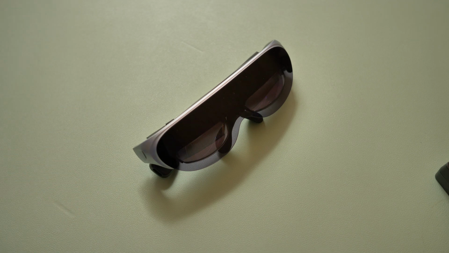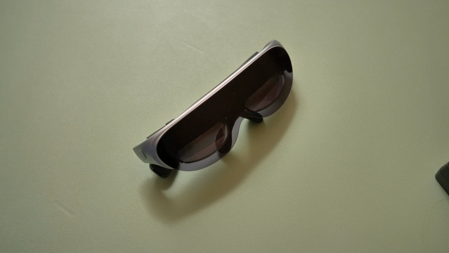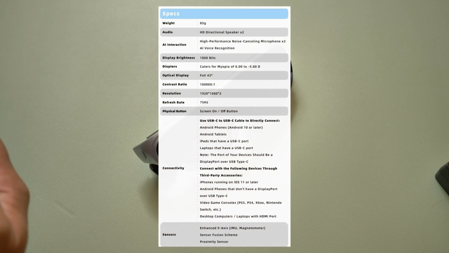But what I also want to talk about is whether these are good or not. And I'll actually start off with the specifications. So these are 85 grams, which is very, very light. The display on this is actually only 600 nits or approximately roundabouts there. Now, it does say on the listing it's 1800 nits, which is actually not true. It does have an OLED display, and it's also 1080p 60Hz, not 75Hz like it says in the listing. The field of view from this you get at approximately 120-inch display, which is a decent size.